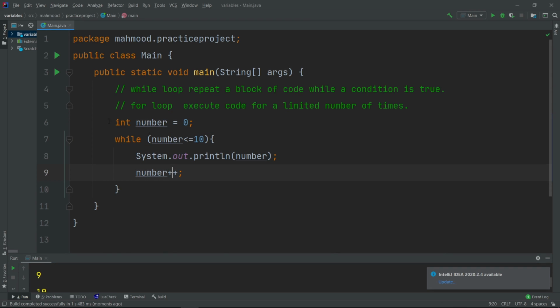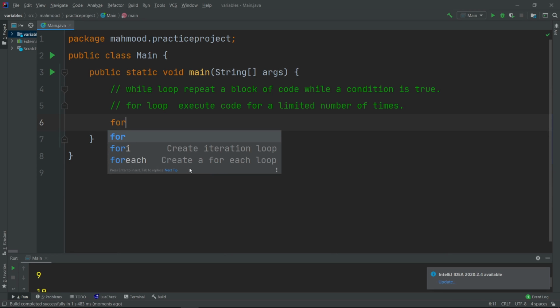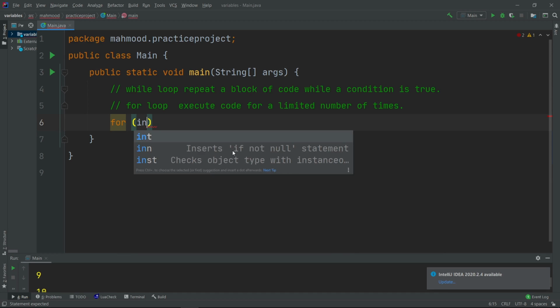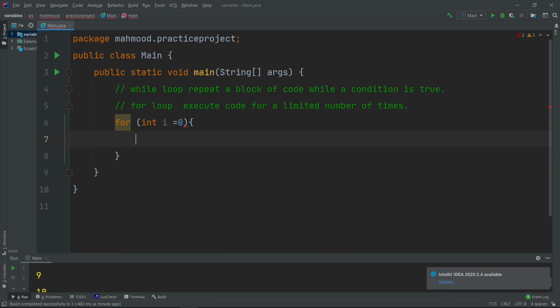So this is the while loop, and the for loop is very similar to that. For a for loop, we need the for keyword. To create a for loop, we want the for keyword, and then a set of brackets, and inside of these brackets we want to start with a number. So we are going to start by creating a variable, and we are going to call it i, and then we are going to assign it the number 0. We are going to make it count to 10. We need these curly braces also.